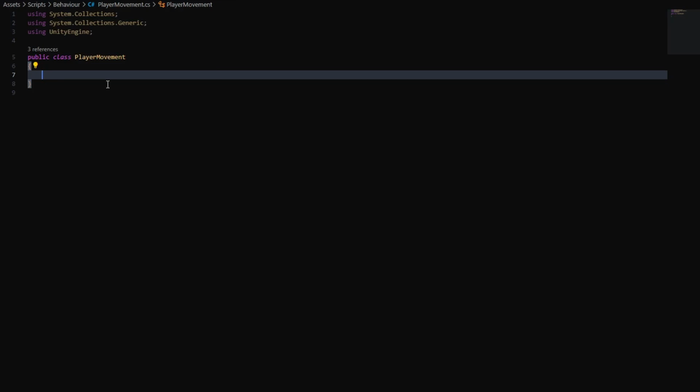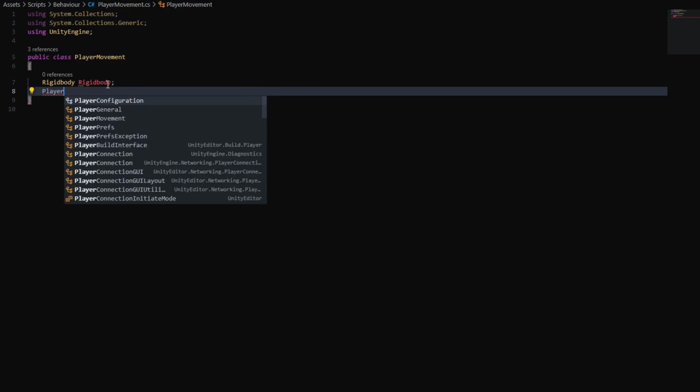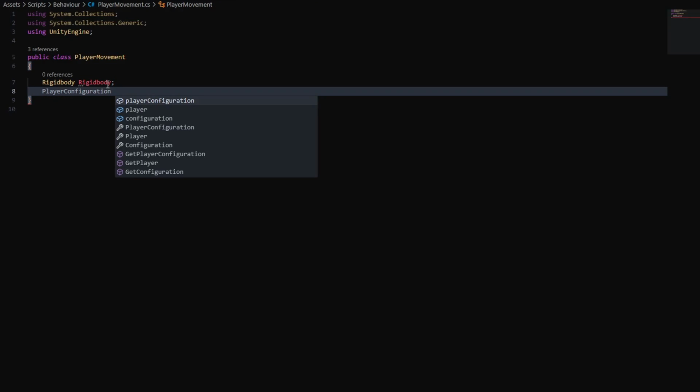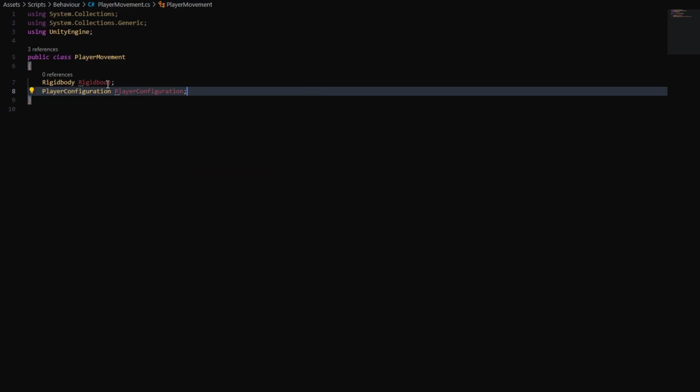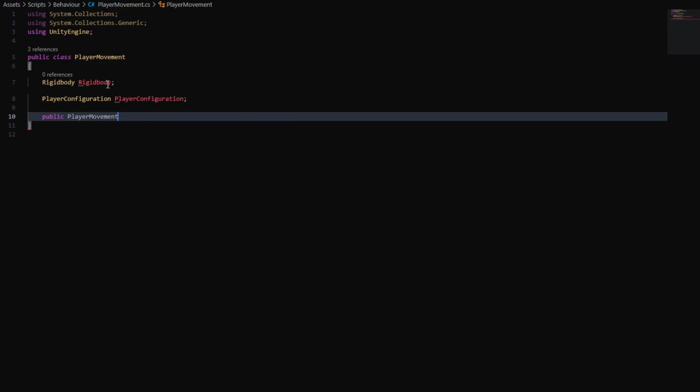And we can actually do this, but before doing that, we need to define our rigid body. And we also need to create the player configuration, because we're simply passing our variables, the rigid body and the player configuration, to our player movement script. And we are setting them in the constructor. So we need to create those two variables here. And we also need to create the constructor here.